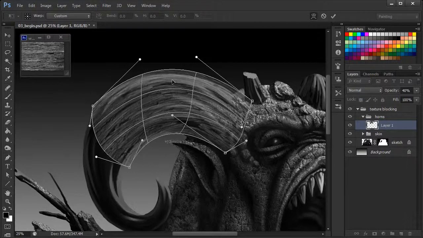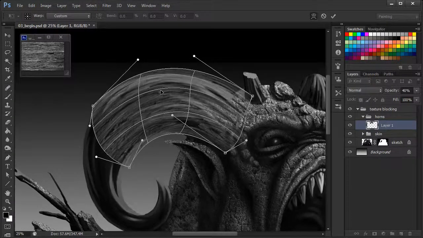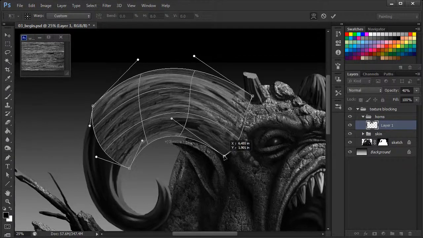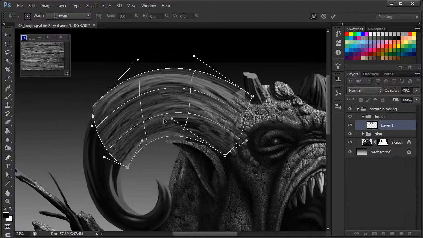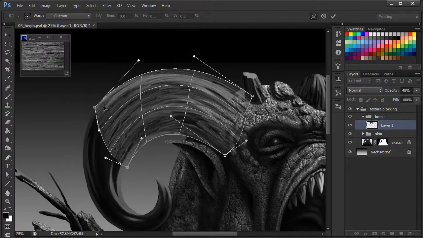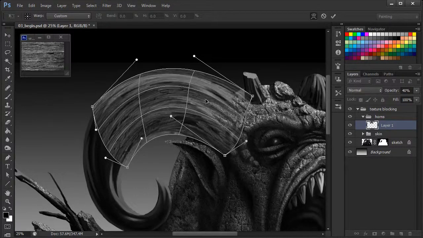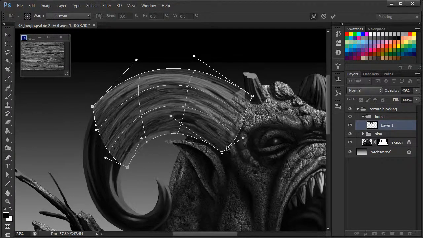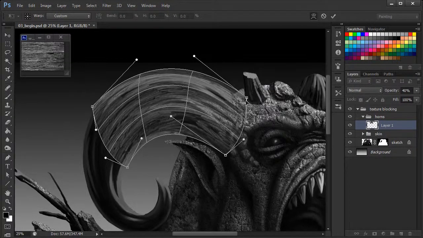The reason I continue to lower it is because I want to examine the flowing lines that I've painted on the horns in my sketch, and I want the direction of the lines of the wood grain to really match those flowing lines as best as possible. And we'll see why later on as we incorporate a blend mode to this layer. Okay, great. I'm liking how that's looking.